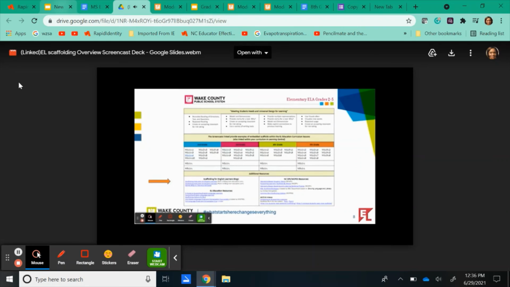The final section of this overview document lists helpful resources that educators may use to determine possible scaffolding strategies designed to help students succeed with grade level text and aligned ELA instruction, in addition to what is in the EL education curriculum. So these are additional resources for you.